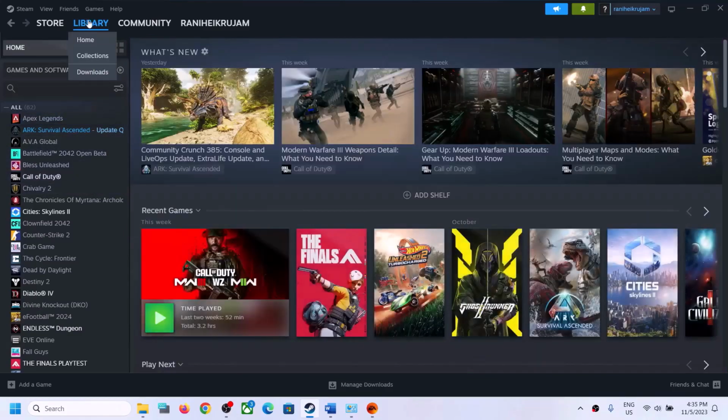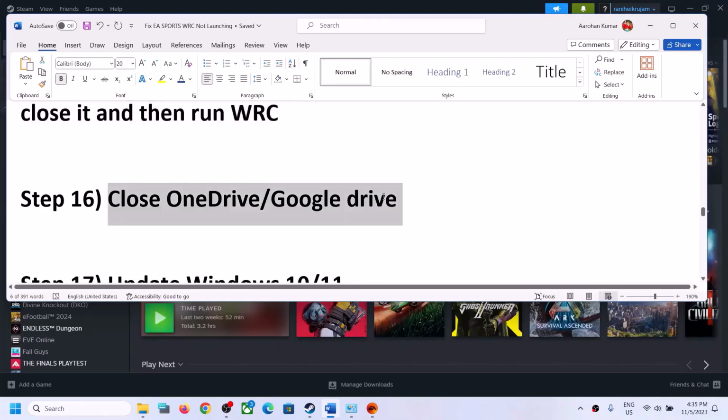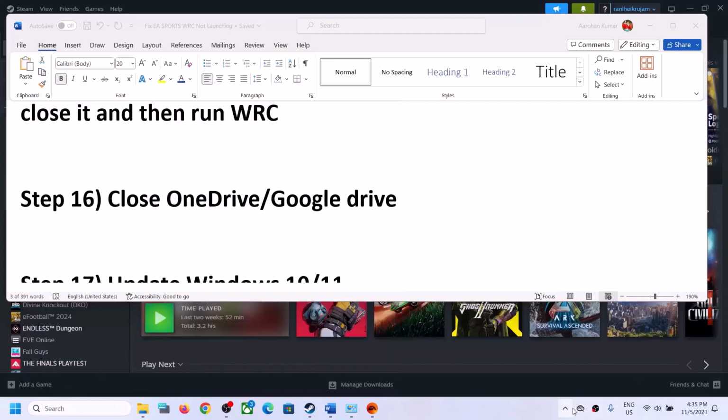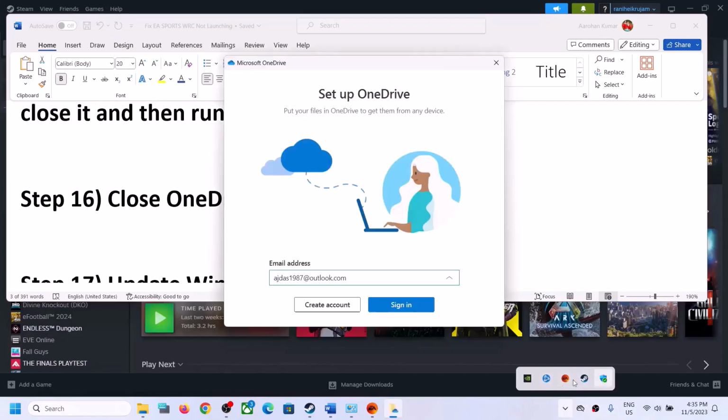Now the next step is to close OneDrive or Google Drive. So if you have OneDrive open, I don't have OneDrive open, but if you have it open, over here you might see the OneDrive icon.